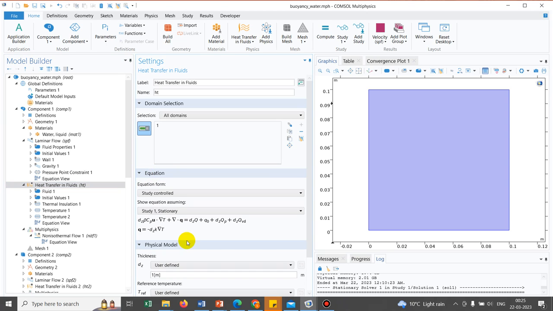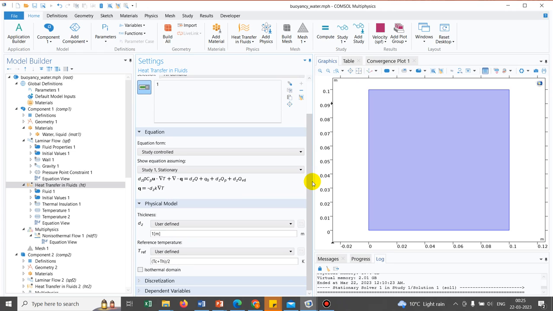If you expand the equation in the stationary term, you can see this is heat transfer in fluids. It has convective term, it has the diffusive term, the divergence of Q, and it has additional terms, but all those things should be zero for this particular case, so those things will not be contributing.